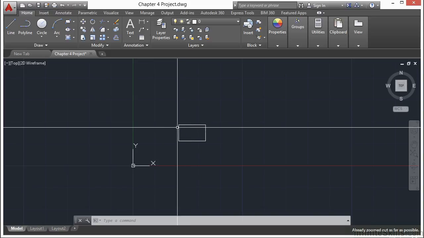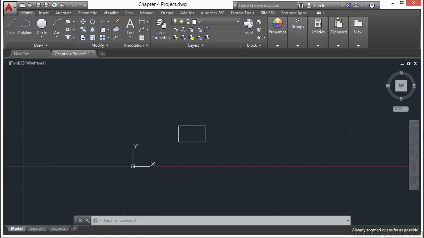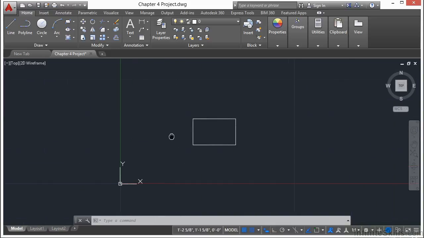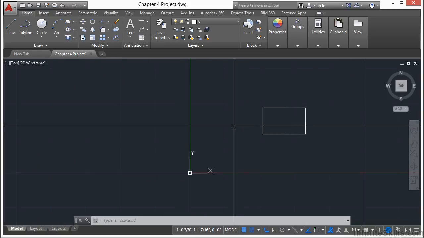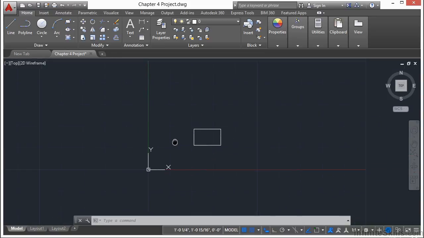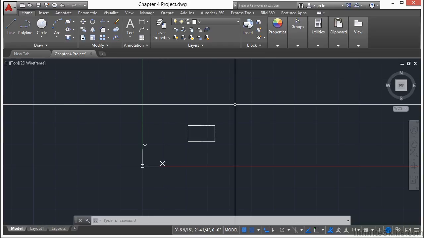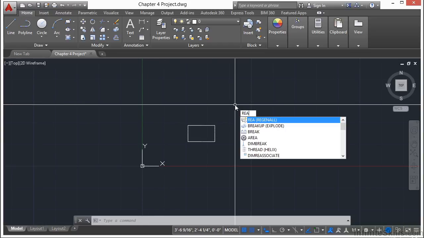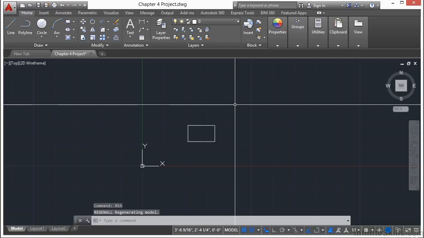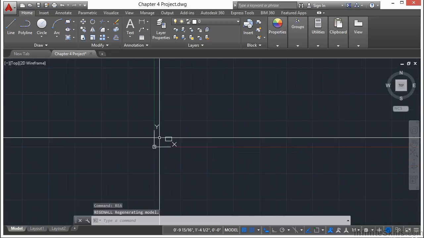relative to each other. Now, one thing you may have noticed is what's going on right now: I can't zoom out any farther. Sometimes that'll happen, and sometimes when you pan, it gets locked in and you can't pan anymore. If that happens, it's just a glitch in AutoCAD. Type in REA for Regen All and press enter. Now I can zoom in and out.